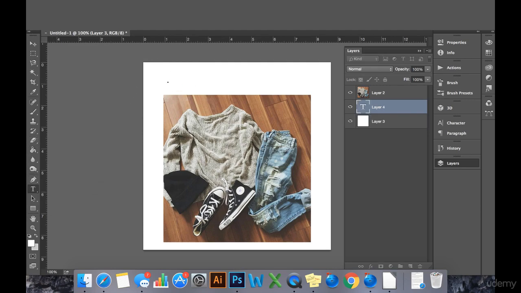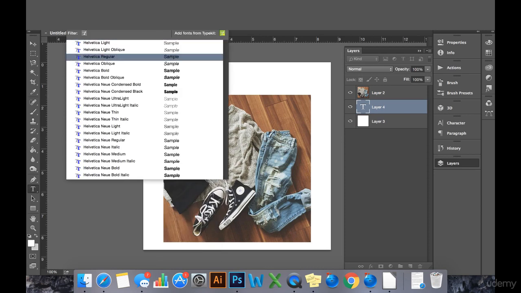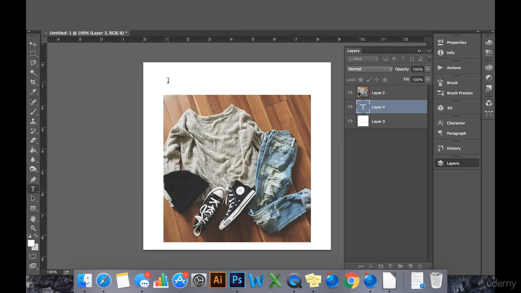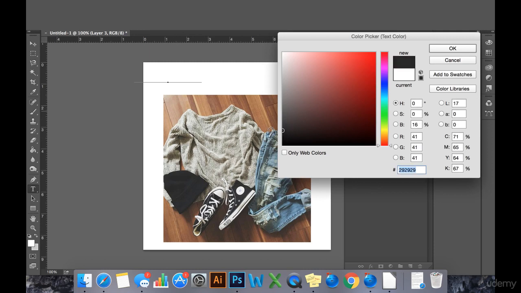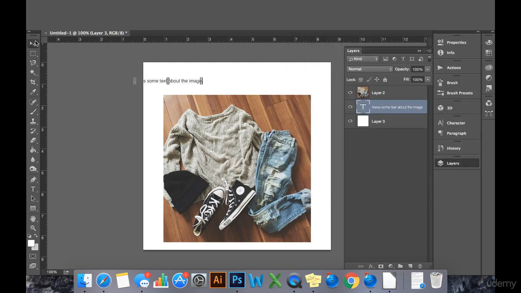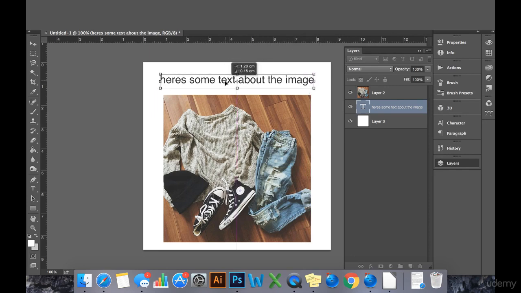Then all I'm going to do is type some text about it in Helvetica. So here's some text about the image. Make it slightly off black. There we go. And there we go, that's made. It's really as simple as that.